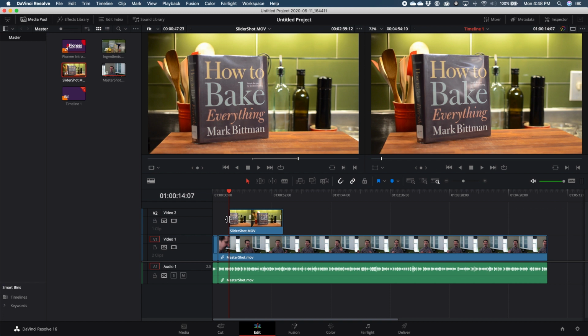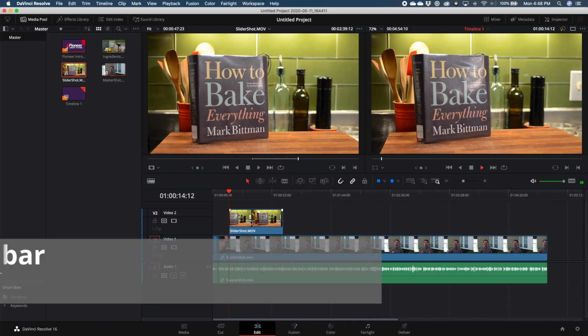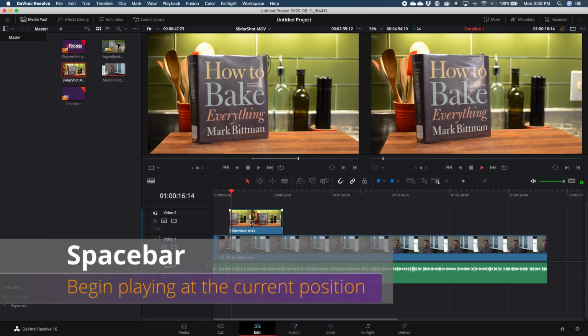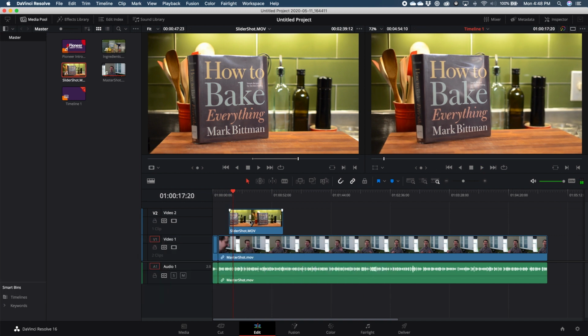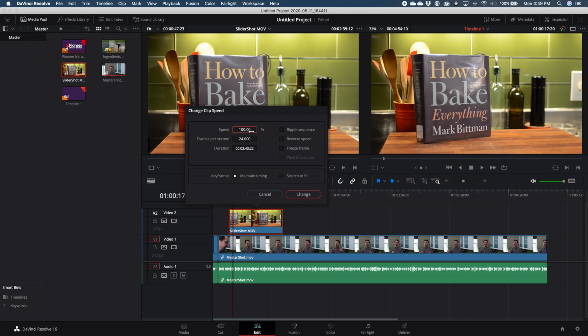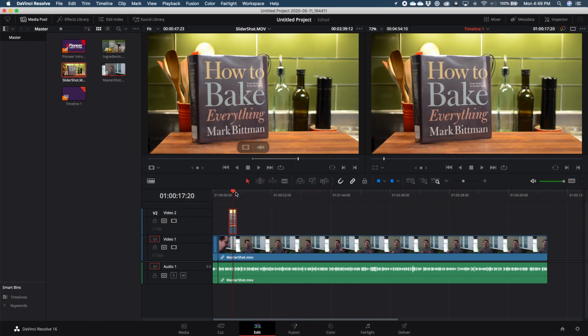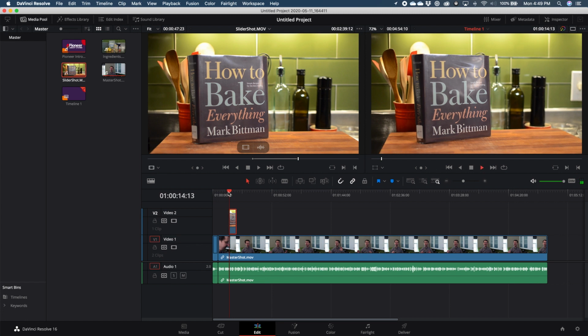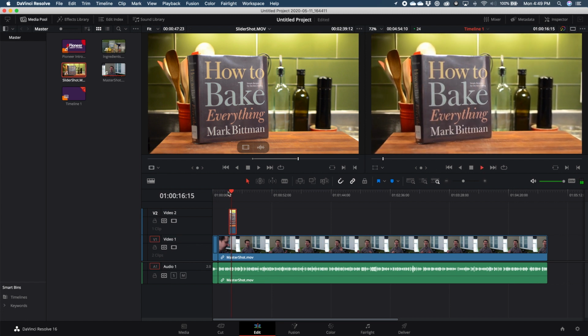Okay, I ran this slide really slowly. So I can speed it up by right-clicking and choosing Change Clip Speed. And I'll make it 1600%. There, that looks better.